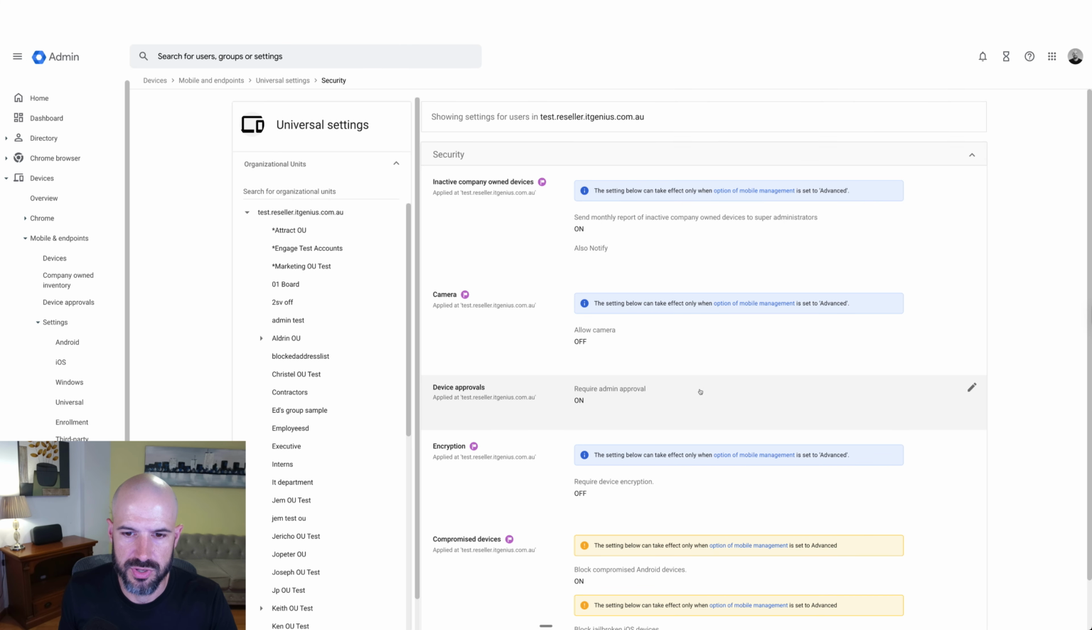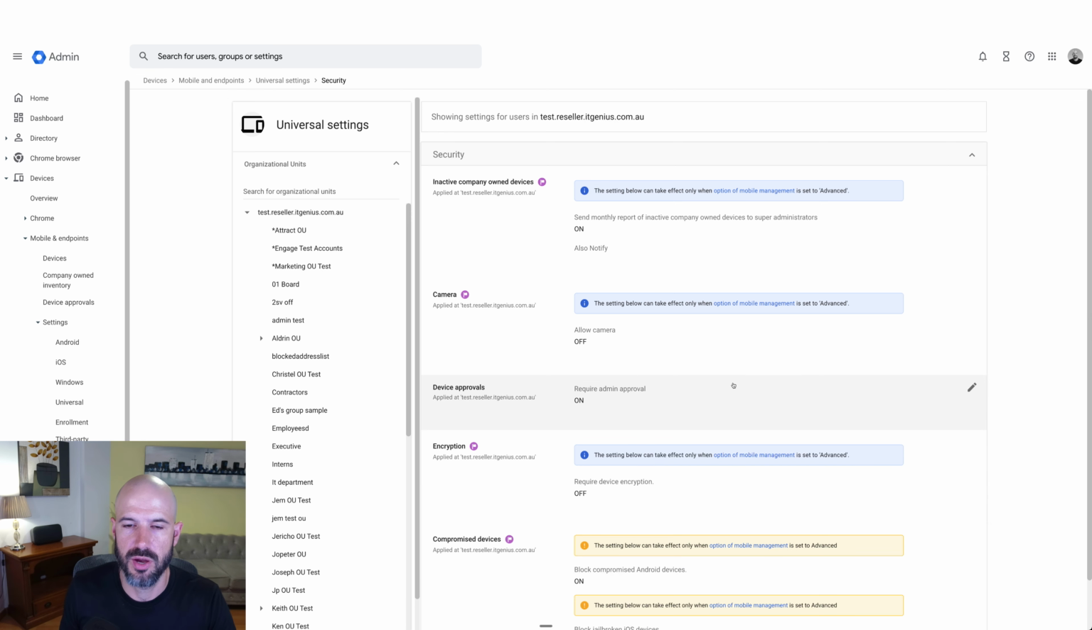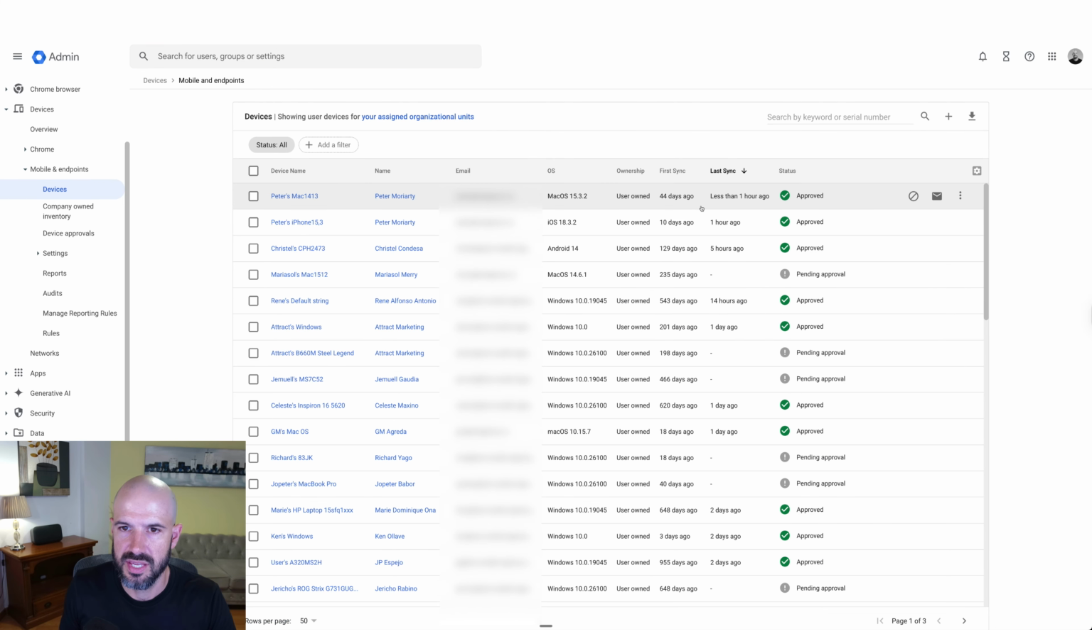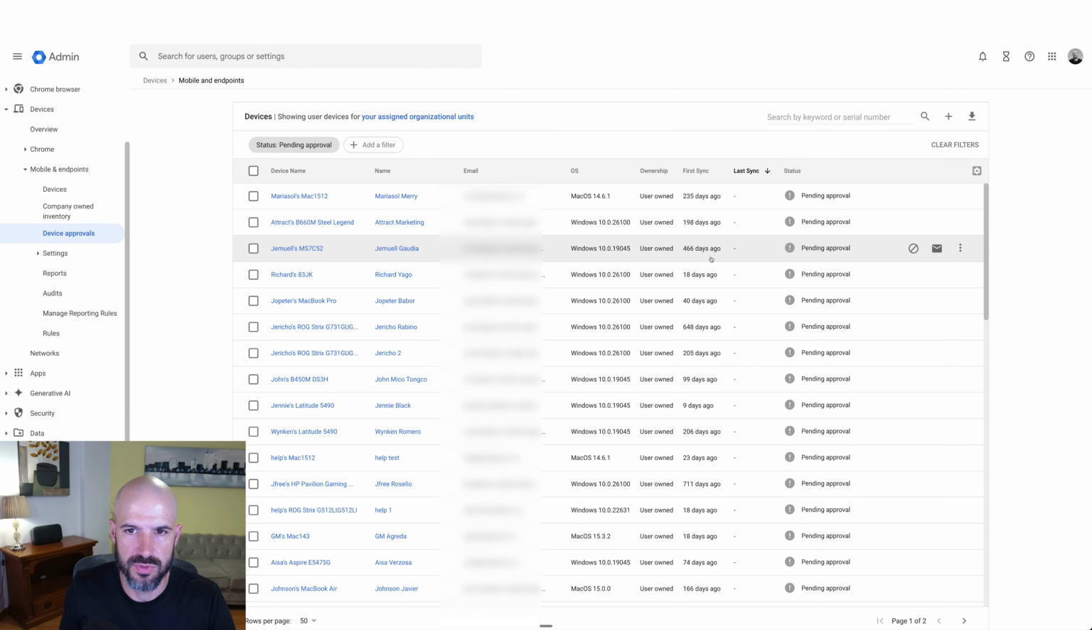Now, when I switch on device approvals, each device will require an admin approval, meaning that if a new device signs in with a username and password, it will be kind of caught in limbo before it's approved to access information from your company. Now, this is probably a good time for me to demo it. I've got all of my devices sitting here, right? These are the ones that have been approved. But let's say, for example, I want to add a new device. When I go and add a new device, it's going to show up in the device approvals menu.